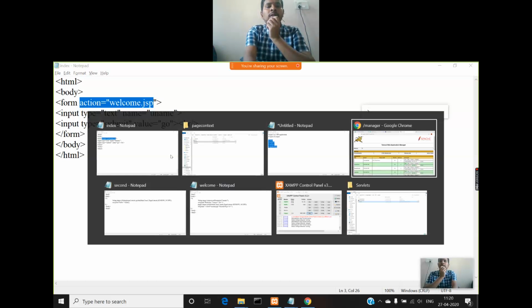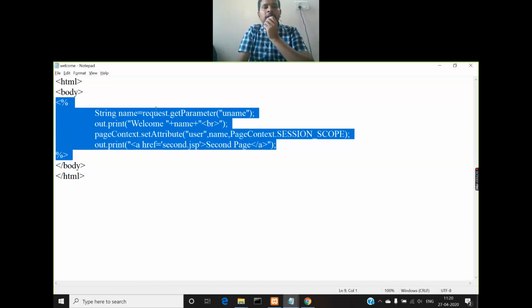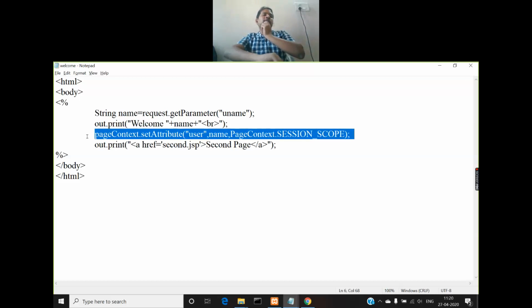Now let us see what is there in welcome.jsp. I am defining a scriptlet here, and in the scriptlet I am using the request.getParameter method to retrieve the text field value and store it in a string variable called name. Then I am displaying a welcome message with that name. And now look at the third line, which uses our JSP implicit object called pageContext. So pageContext.setAttribute, the same setAttribute method we have used in session, we can use here also, but instead of the session implicit object, you now use the pageContext object.